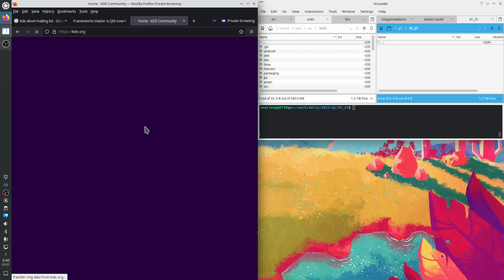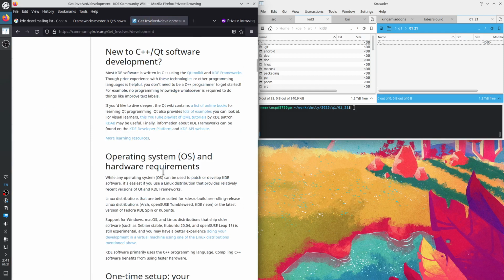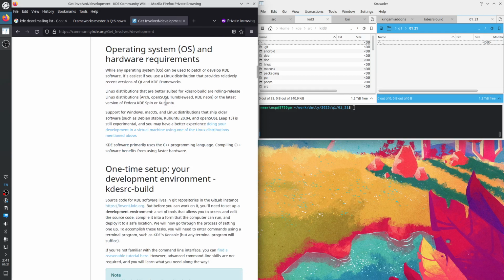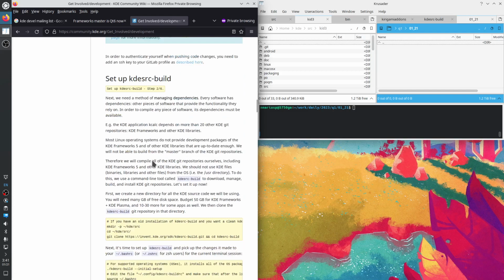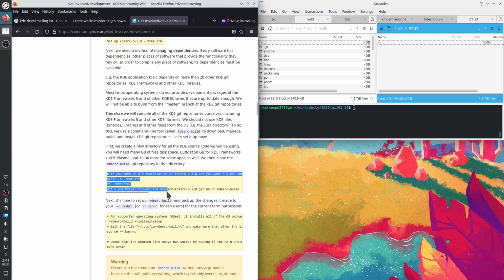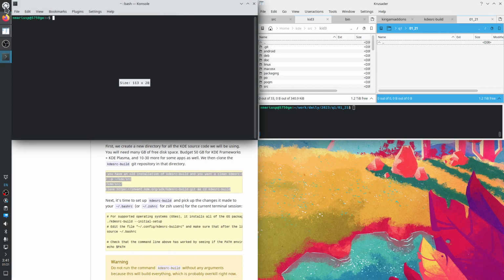So kde.org, get involved, development, and let's do the kdesrc-build procedure. So I have a distribution, I have Kubuntu 22.10. Okay, I ran this. Okay, and the first part that we want to run is this one. Control C, let's start a console. And let's start a kit.